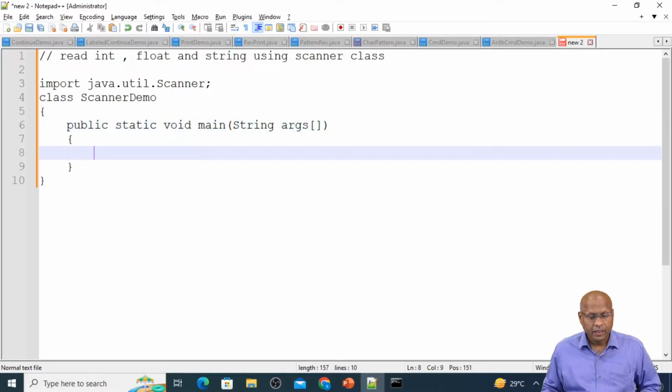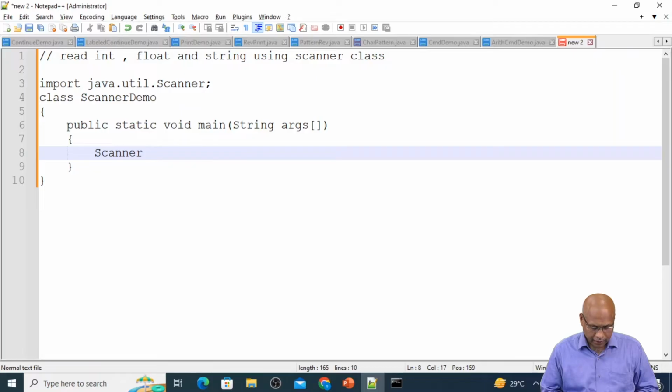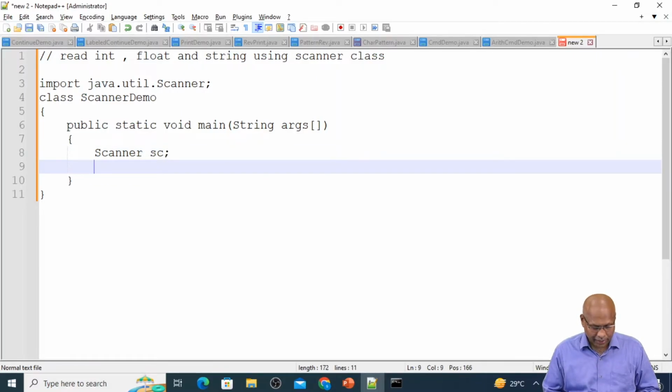Fine. Here what I have to do, because I want to read the data using the scanner class. So first of all, you have to create an object. Assume the name of the object is sc. And that sc you have to initialize. sc equal to, how to initialize? For that, you have to use first an operator called new. It is useful to allocate memory. New followed by constructor. Constructor name is same as class name.